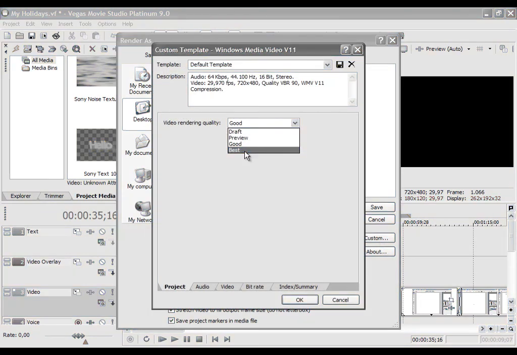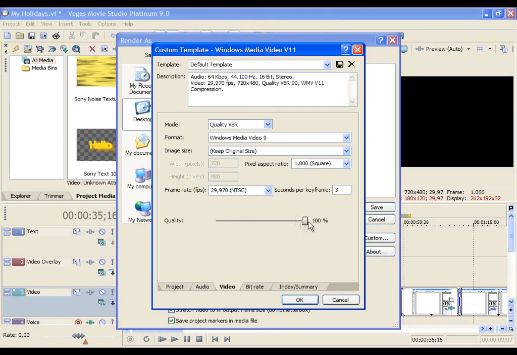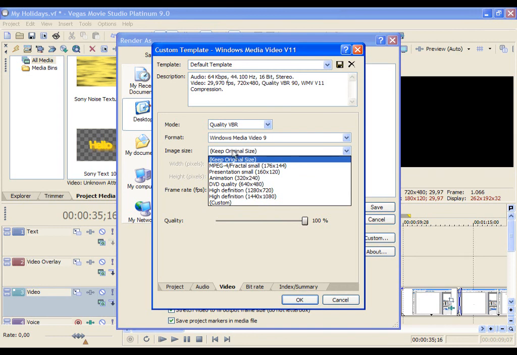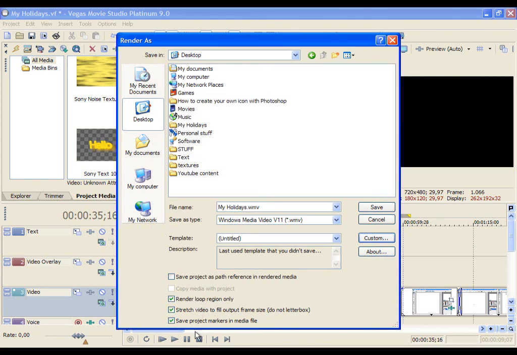For the best quality, choose at first Windows Media Best. Then at the video bar, increase the video quality to 100%, and under image size click on custom, and write the original resolution of the video. Then just click on OK, check out those options, and click on save.